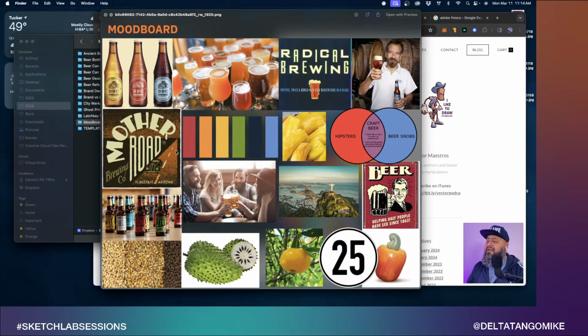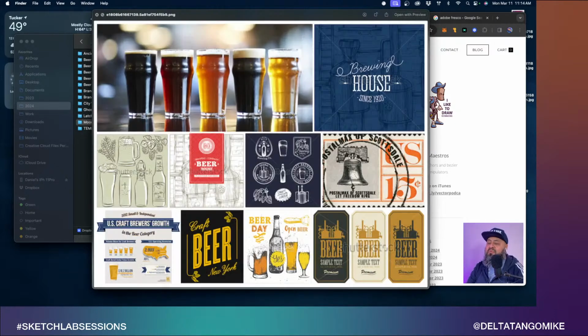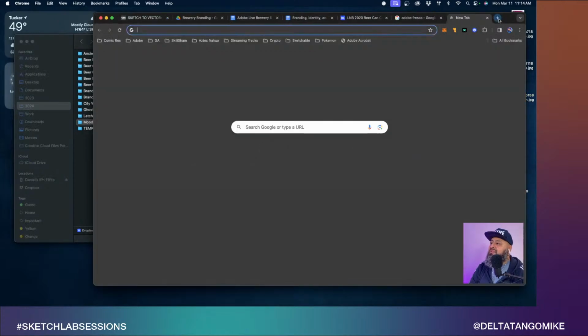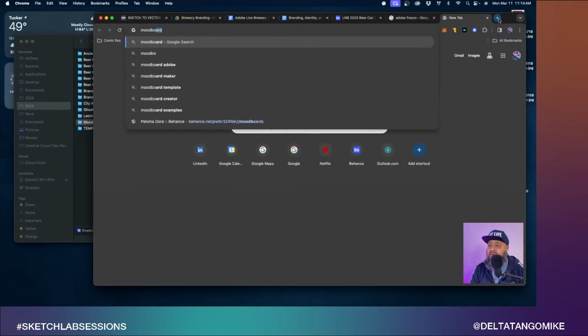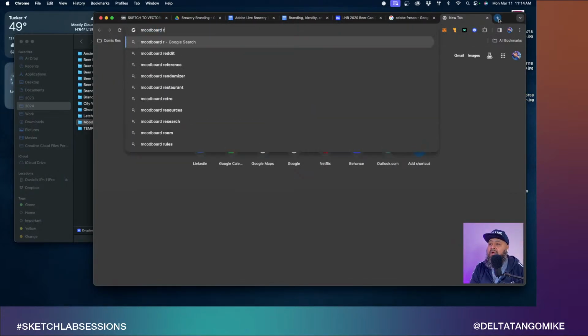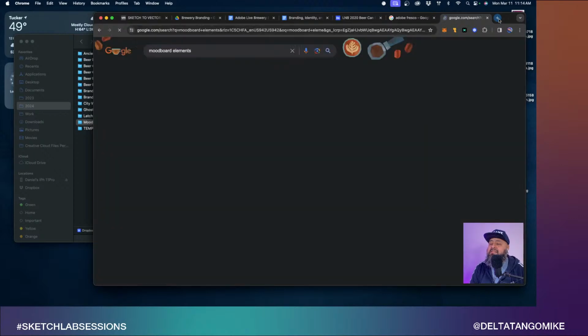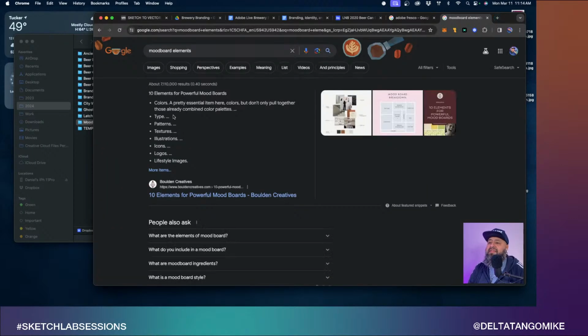Another mood board, and so there goes some tamales. Oh my gosh. So I can already see some of my mood boards and what they would look like. Ideally, what I'm getting out of this, and maybe I should have an example. Let me see if I can find mood board elements. There it is. So, 10 elements for a powerful mood board.